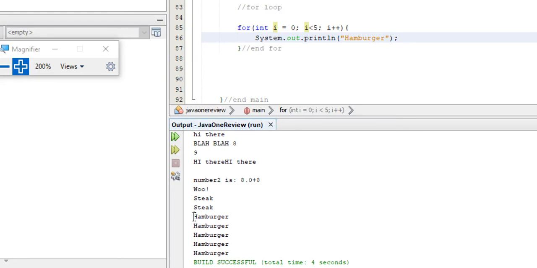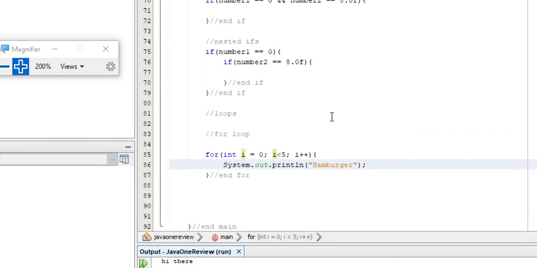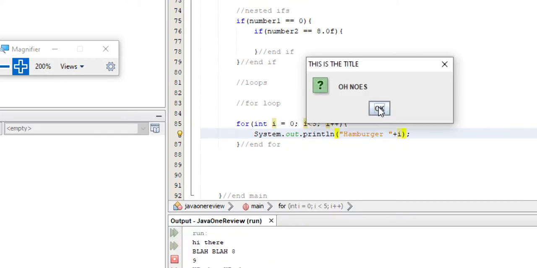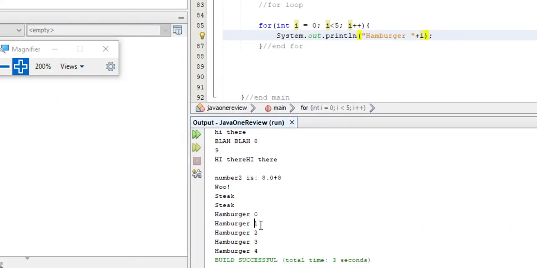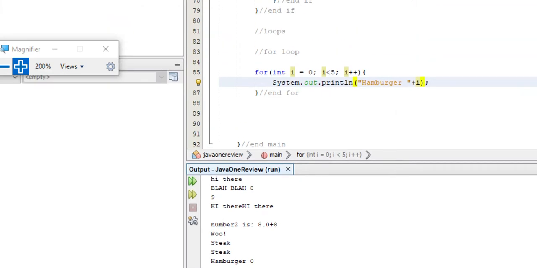Now the problem with loops is you have to think, as Doc Brown from Back to the Future always said, fourth dimensionally. This thing's going to print, and over time it's going to do some other stuff. So in this case, we start off at 0, and to illustrate this a little better, I'm going to add a little plus i here. And you'll see 0, 1, 2, 3, 4. It's printing i every time it runs. So i is 0. It's going to say hamburger 0.